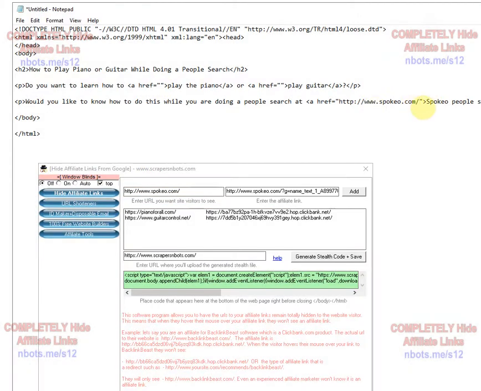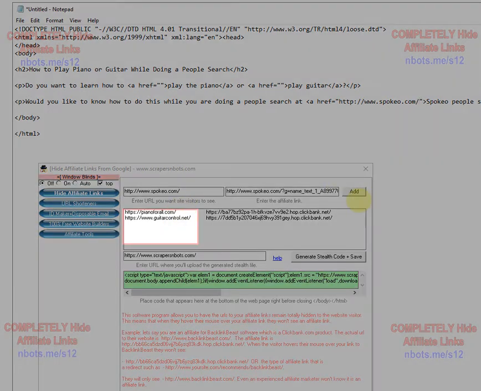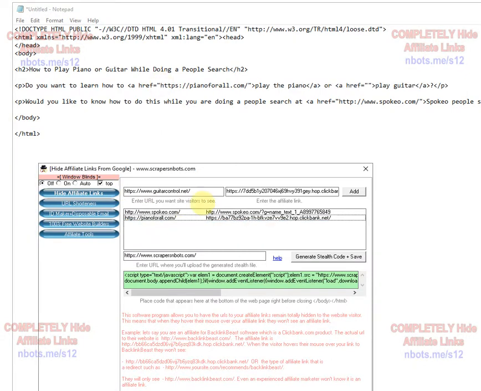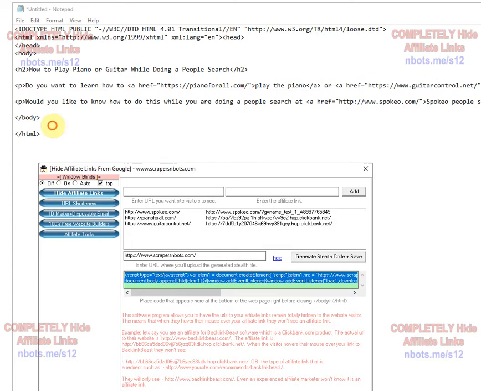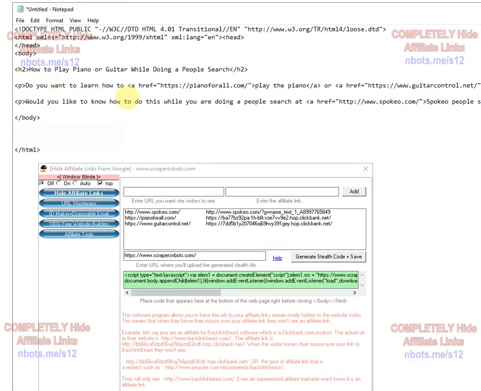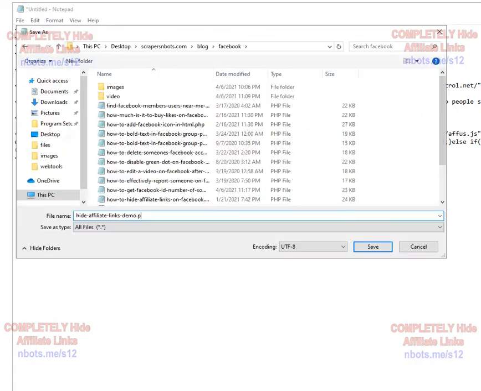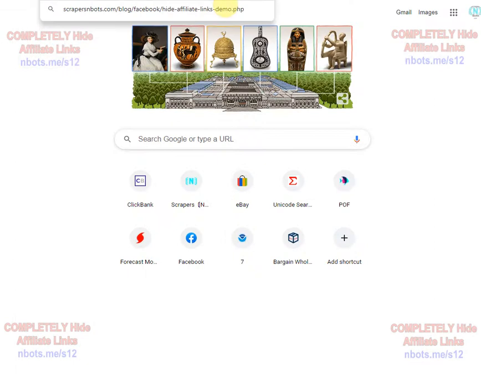For instance, if this slash is missing, it won't work. However you created the link here, you want to make sure you put that exact link there in the URLs. So we'll insert our links. And you insert the JavaScript code at the very bottom of the page. Save this page as, and the page can be PHP, HTML, doesn't matter what the web page extension is. And we'll go to that page now.